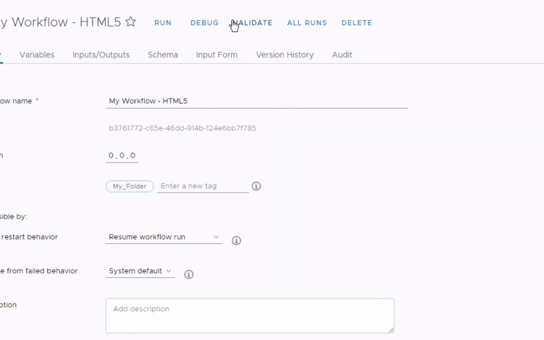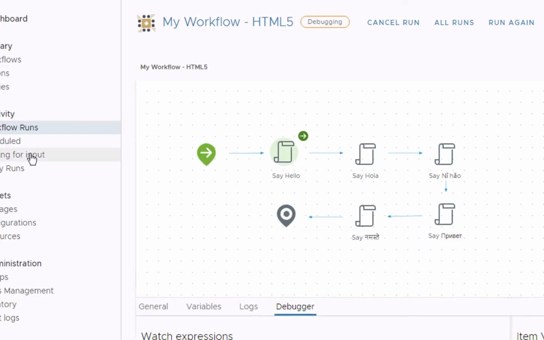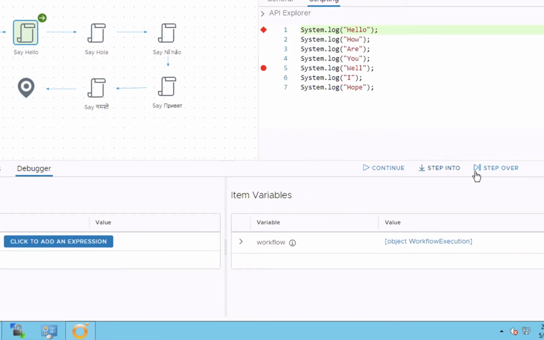Now, let me show you one other thing real briefly here with the same workflow. I'm going to click on debug. I'll once again specify my name. And notice that when I run the workflow this time, it stops as usual in the same old place. But if I want to, I can choose step over. Step over is going to step over the scriptable task that I'm in, or the schema element that I'm in, and watch where it lands.